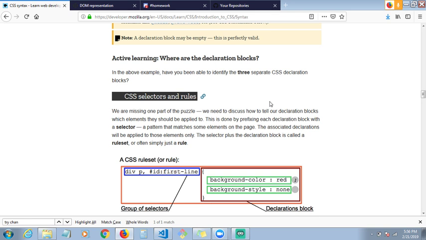We are missing one part of the puzzle. We need to discuss how to tell our declaration block which elements they should be applied to. This is done by prefixing each declaration block with a selector, which is what is in this blue box. A selector is a pattern that matches some elements on the page. The associated declarations will be applied to those elements only. The selector plus the declaration block is called a rule set, or often simply just a rule.